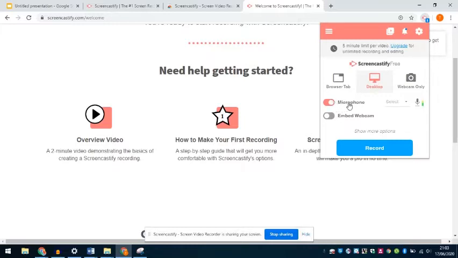Make sure your microphone is on. This little meter on the right hand side tells you that the sound is being recorded and it shows you the levels. You can also select embed webcam. That means that in the bottom right hand corner of the screen, you'll have your own picture there. So obviously it depends on whether you're feeling confident enough to appear on the recording yourself or whether it's necessary.